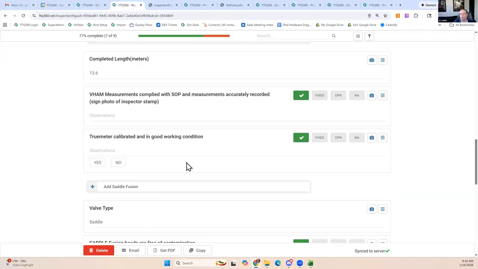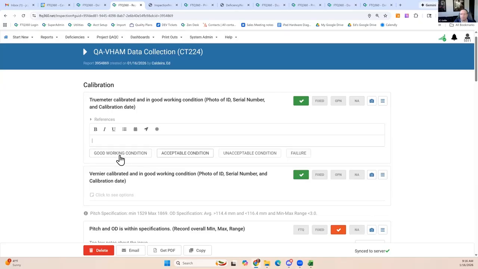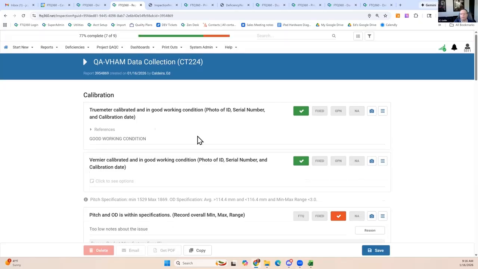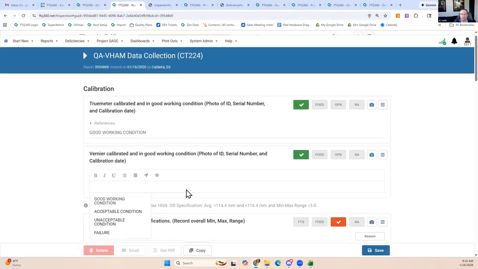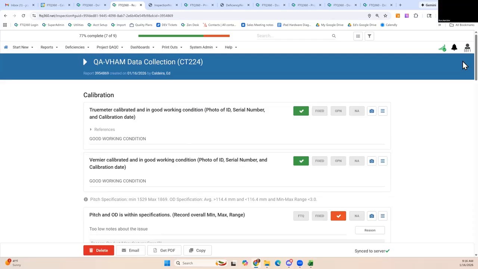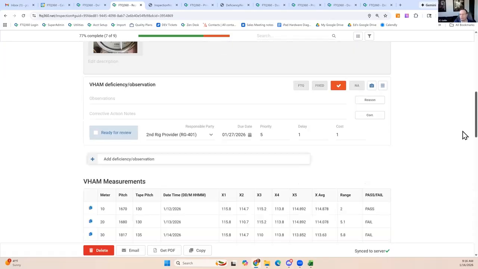One of the things you can also add are buttons or drop downs. These are buttons that will add text into the observation field. So you don't have to type that out. Or you could come in here and use the drop down, which helps with data entry and data integrity.